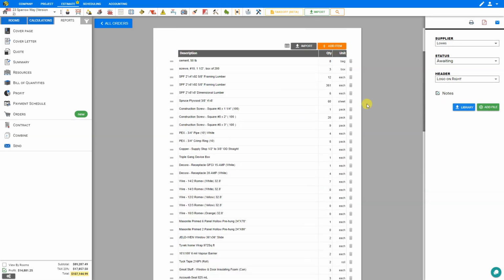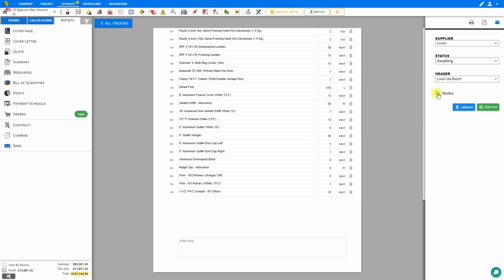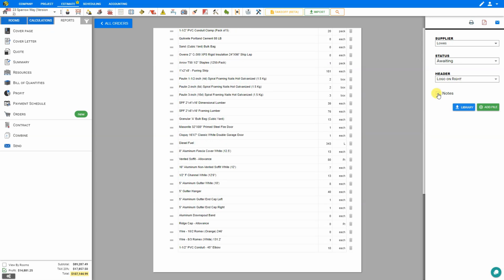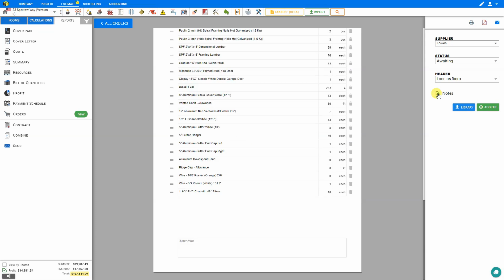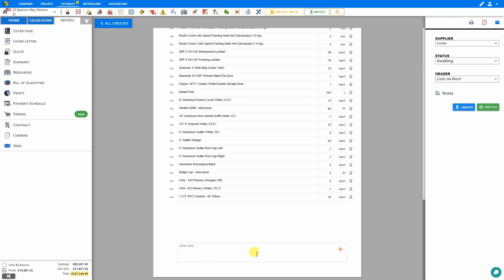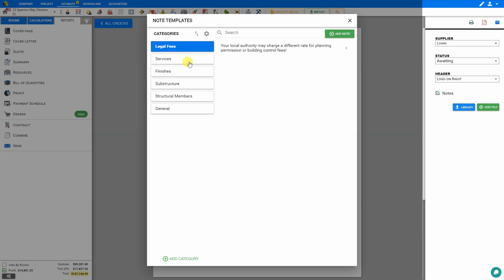And then we have an option of including notes here at the bottom of our order by either selecting or deselecting the Notes checkbox here. So if we deselect that, the Notes field is removed, and if we select it, the Notes field is included. To add notes, we can just freeform type here in the Notes field. If there's notes that you'll be using regularly, you can add those to your Notes template here by clicking the plus button and choosing from these note templates here.